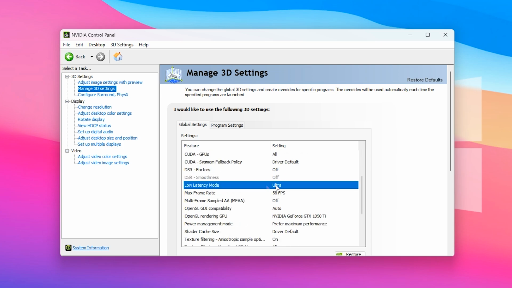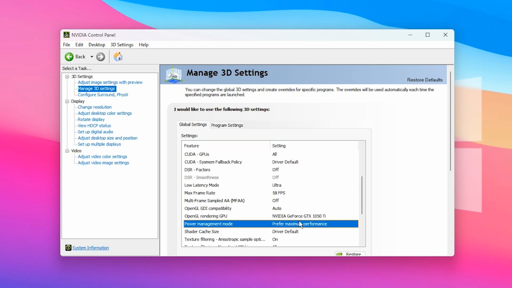Low Latency Mode, set this to Ultra. It reduces input lag and gives a quicker response during fast-paced gameplay, which is especially critical in competitive shooters. Power Management Mode, switch it to Prefer Maximum Performance. This forces your GPU to stay at its highest clock speeds, avoiding unnecessary throttling during gaming sessions.